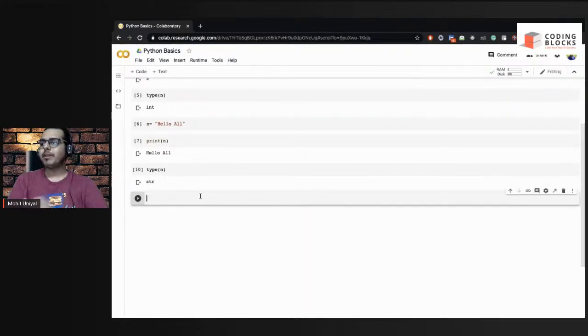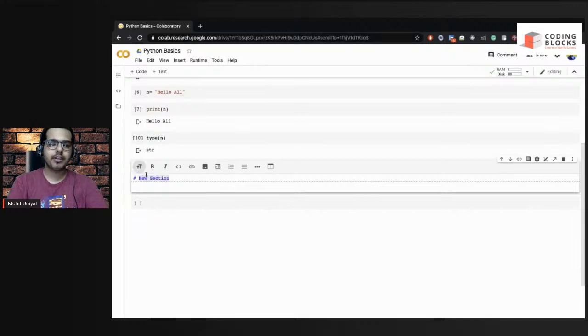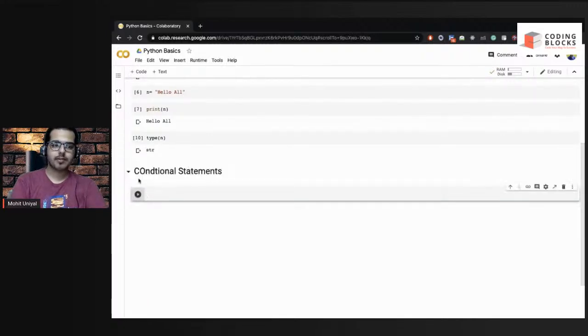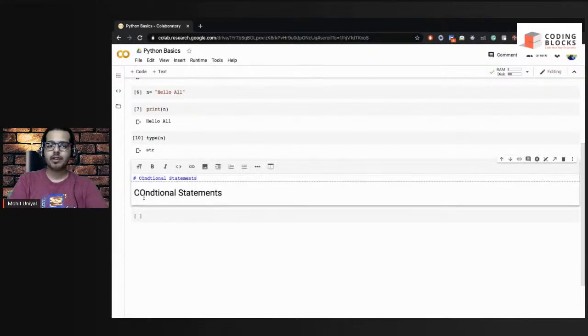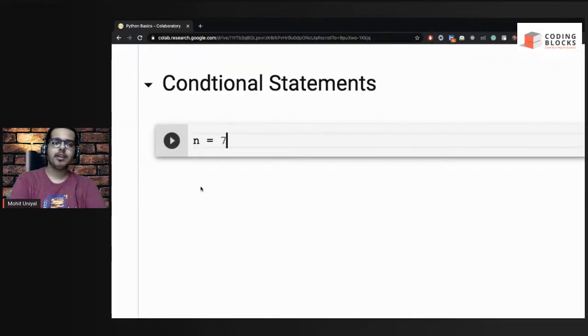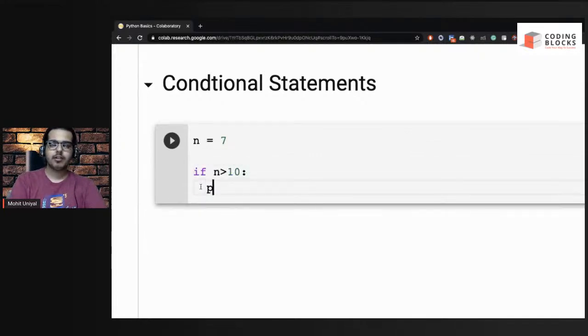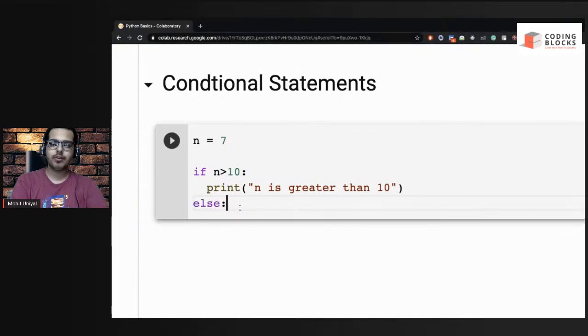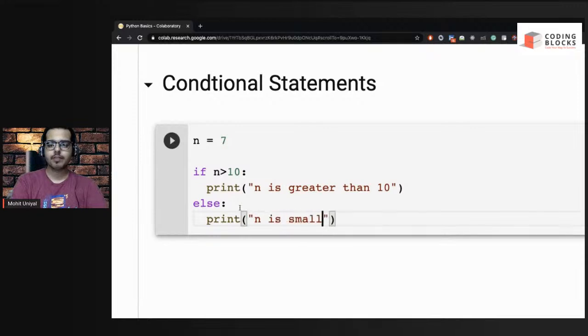Okay. So if you know about the basics of conditional statements, for example, let me just add a text cell over this thing, and let's write conditional statements. If you know about if conditions or even the for loop, it's very easy to write if conditions or the for loop in Python. Let's suppose you have a variable n as 7. You do if n is greater than 10, what you want to do? Print, let's say, n is greater than 10. And for the else part, again a statement: n is smaller than 10.